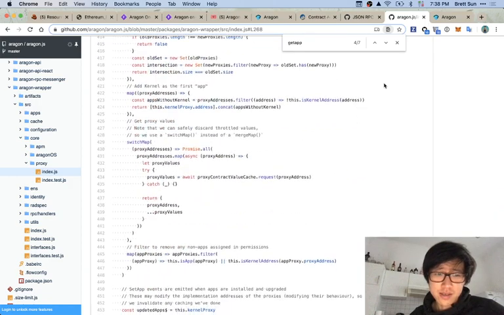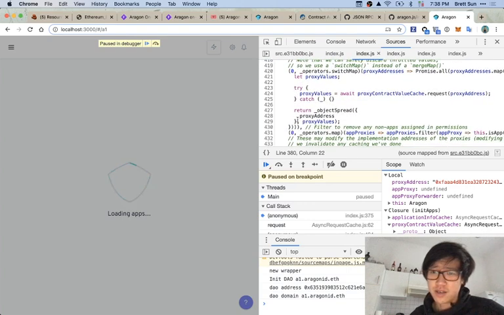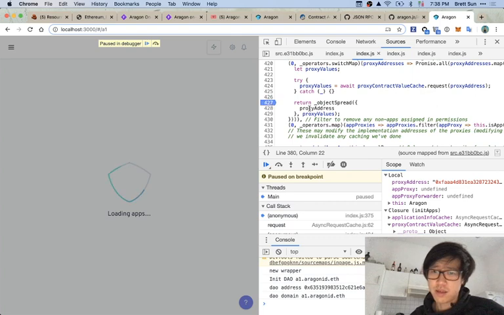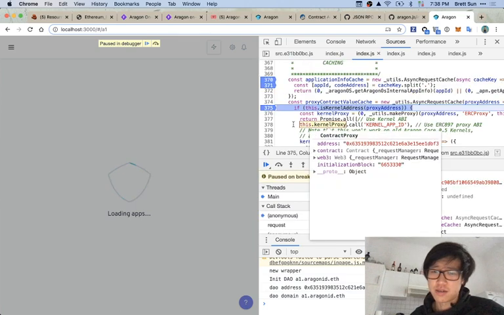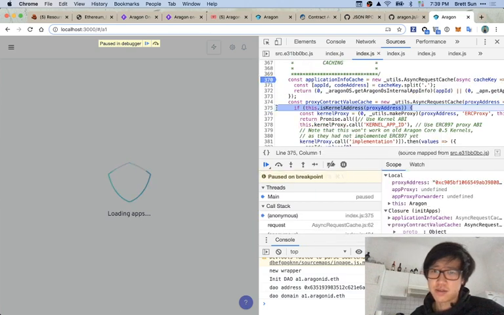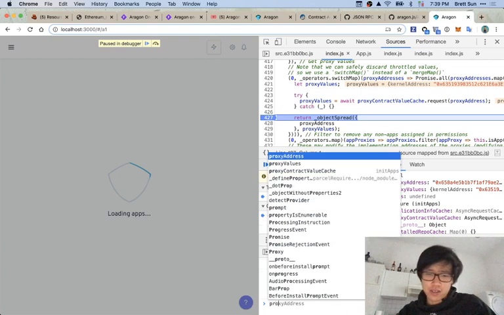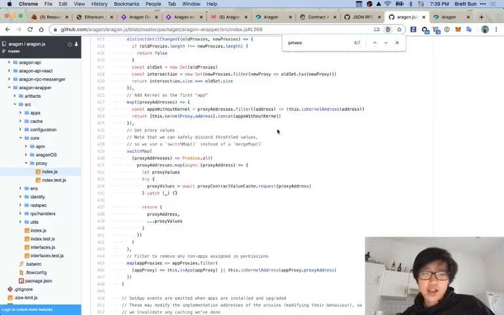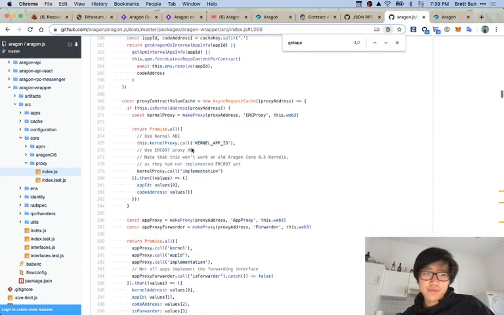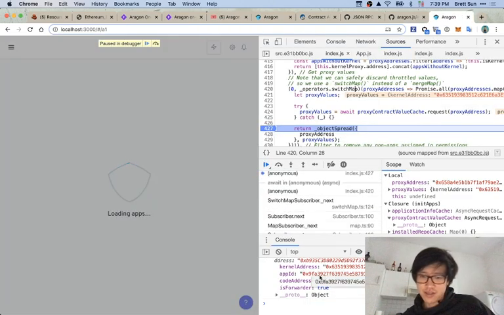Let me see if we can get in somewhere underneath to just get a sense of what this will look like. So maybe here, and maybe here. Let's see if I stop that. All right, so proxy values. Right, so I got an application here. I am effectively on this part of the call. I've just returned from it, and you'll see that I get the kernel address, the app ID, the implementation address, and that this is a forwarder.